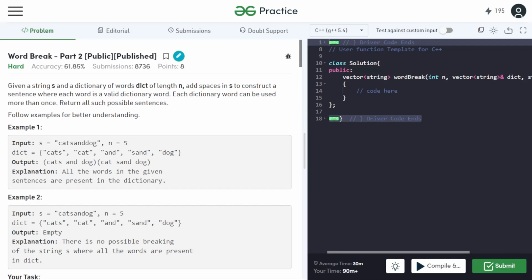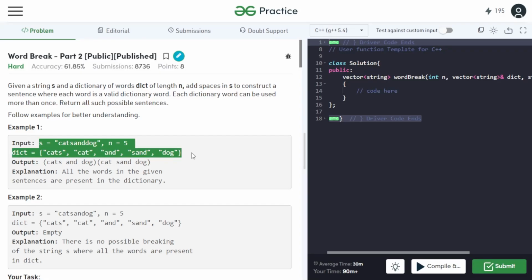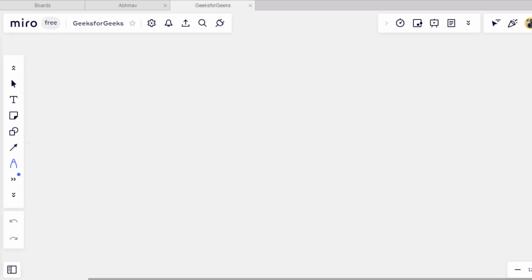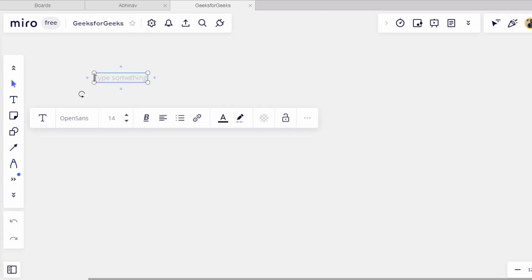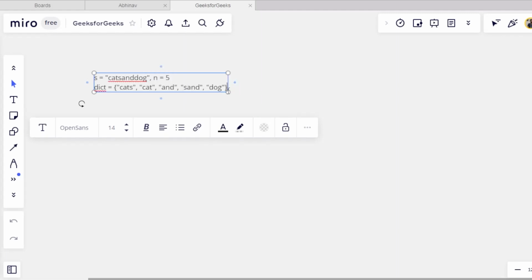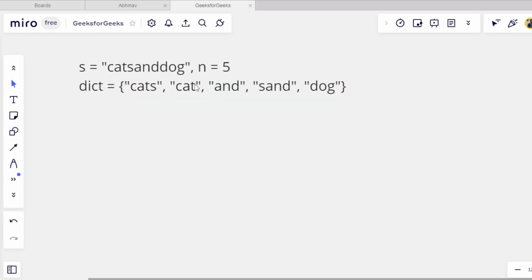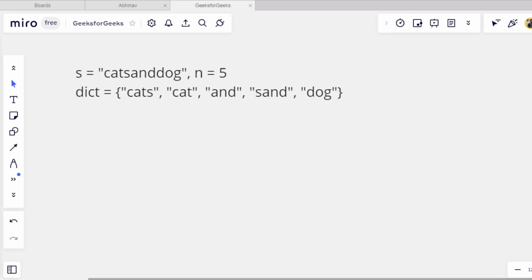So let's understand this problem with the help of the whiteboard, and let's take an example and see how we can perform this algorithm. We will take the first test case which is given to us and discuss it on our whiteboard. You can see that the string given to us is catsanddog, and the length of this dictionary vector is 5.